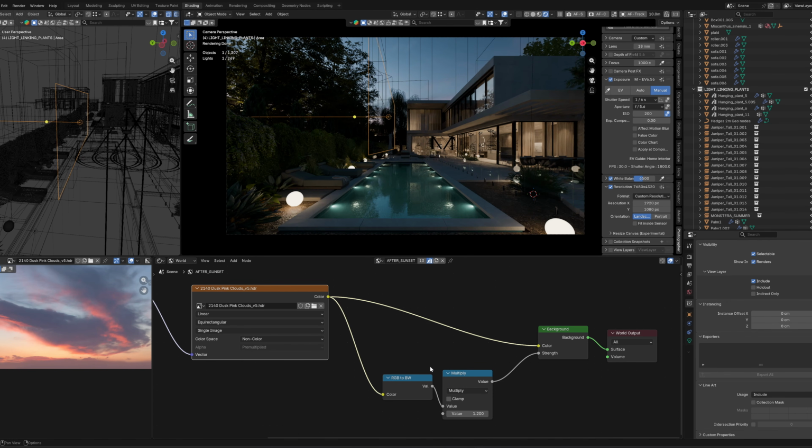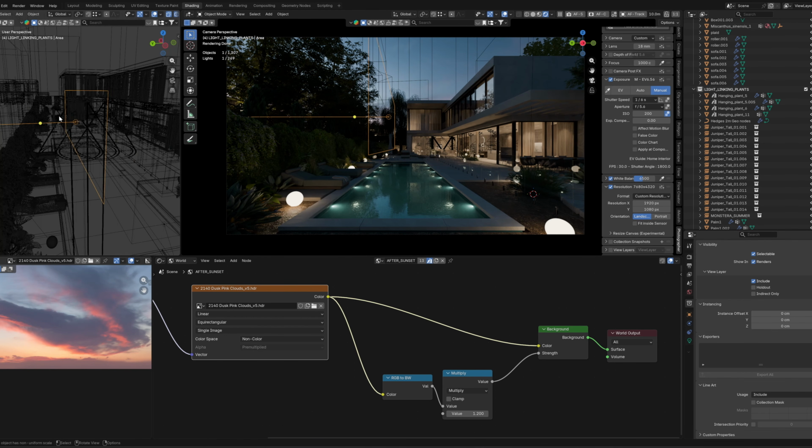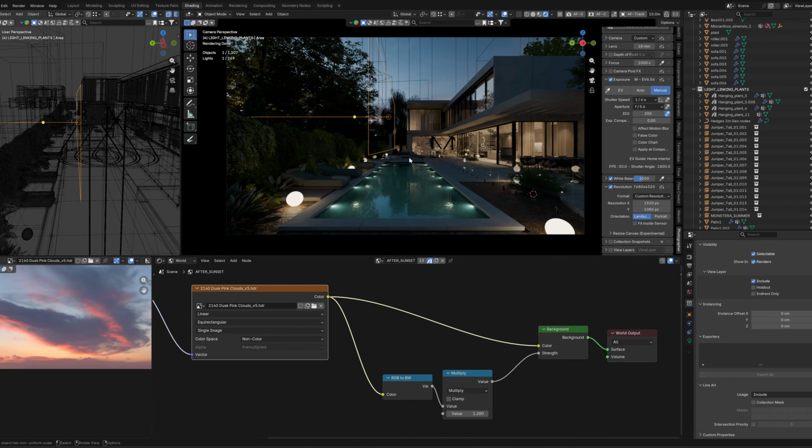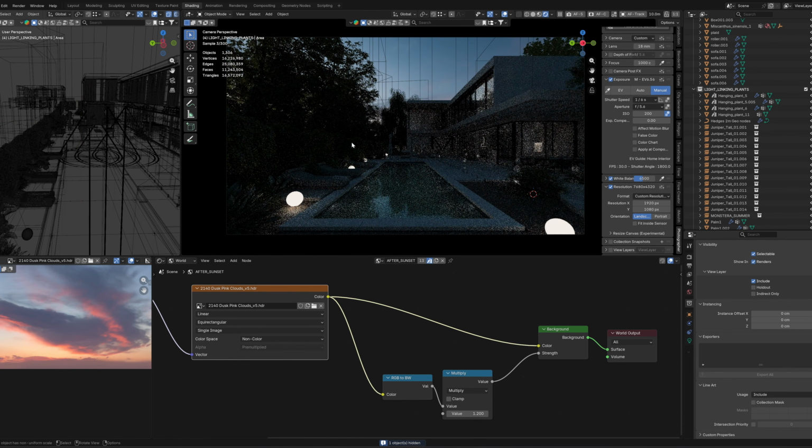I also have artificial lights in this scene to add more depth and more light to the darker areas. For example, I placed a very big area light right above the pool and facing the group of plants here. Let's see if I hide it, then we can immediately see how these plants become significantly darker than before.